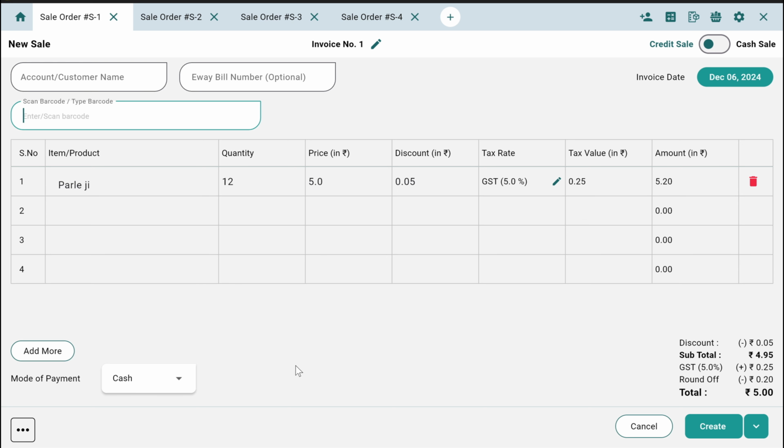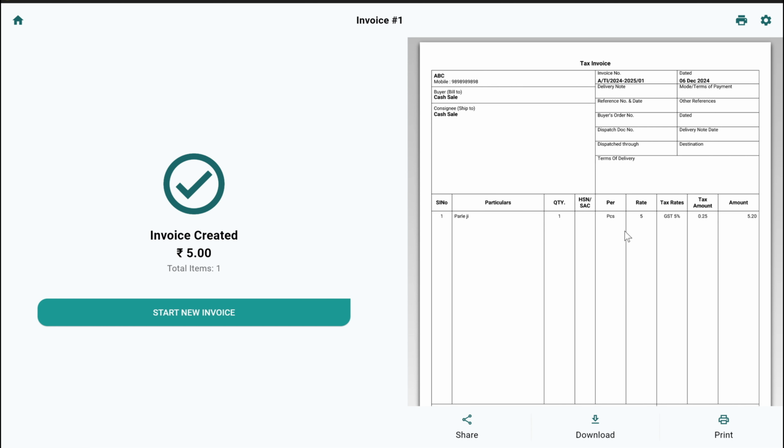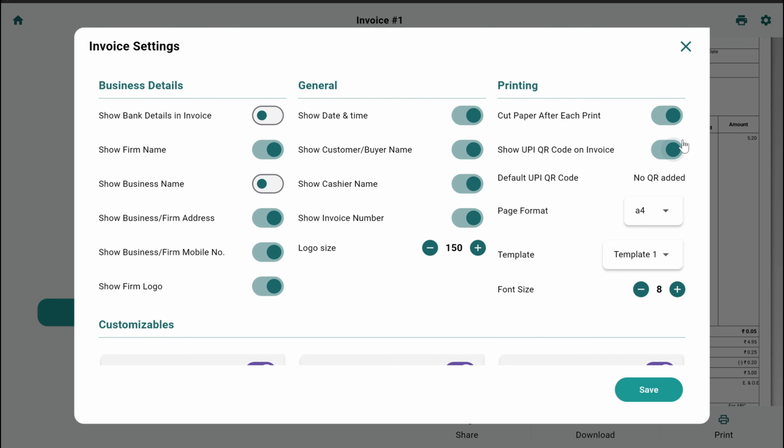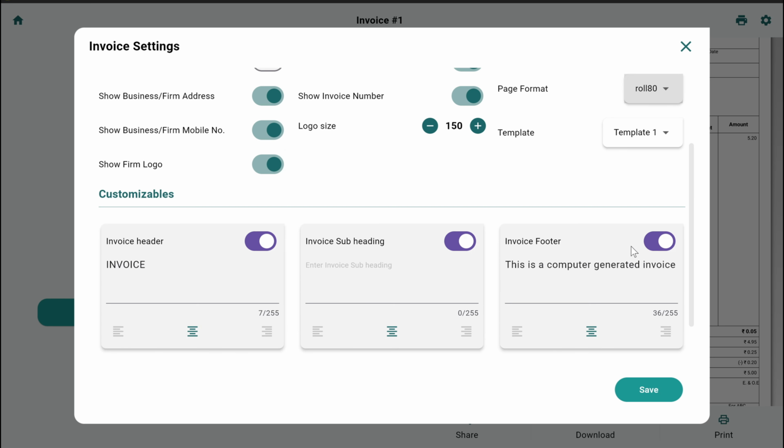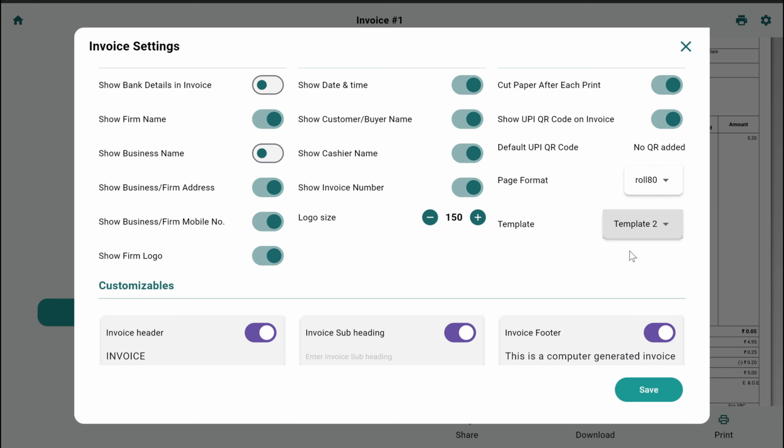If we want to do UPI payments as well, we have every option in our system, so we can do any payment from our system. Let's just create a sale. Okay, we will create it. We got the invoice. Now this is an A4 format. Generally we use roll 57 or roll 80 mm, which is basically 2-inch and 3-inch format, so we have templates for that as well. That is roll 80, and the ideal template is template 2.